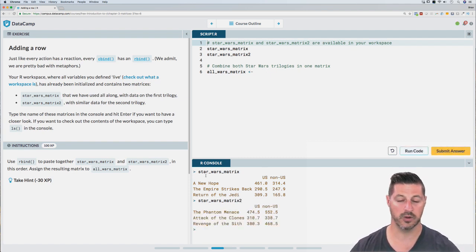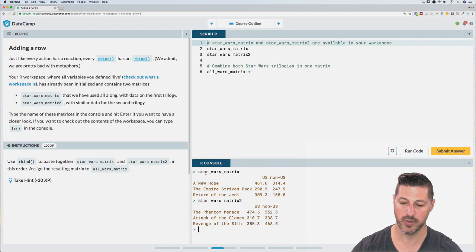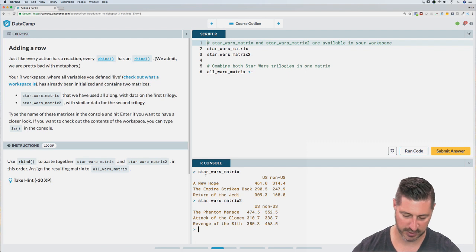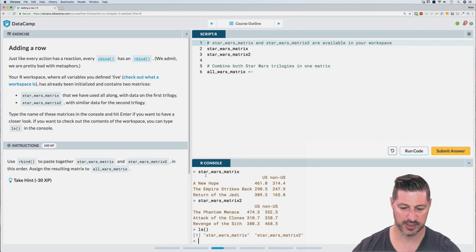And we have another one. So a different set of 3 movies: The Phantom Menace, Attack of the Clones, and Revenge of the Sith. And once again, we have the same data, right? So we have the US and then the non-US revenue for both of those. And so we have those 2 matrices that are already in here. It also tells us that if we want to see what's actually in our workspace, we can use the ls function. So let's do the ls function, and it tells us that we have the 2 matrices in there.